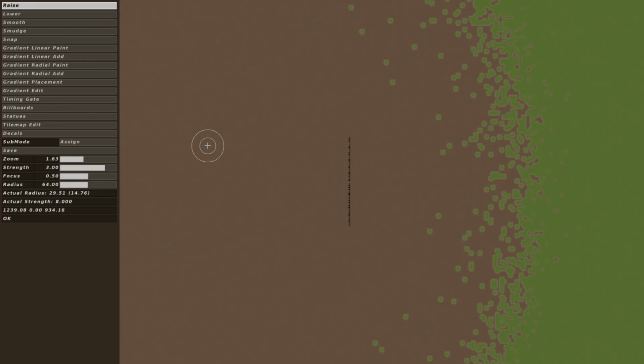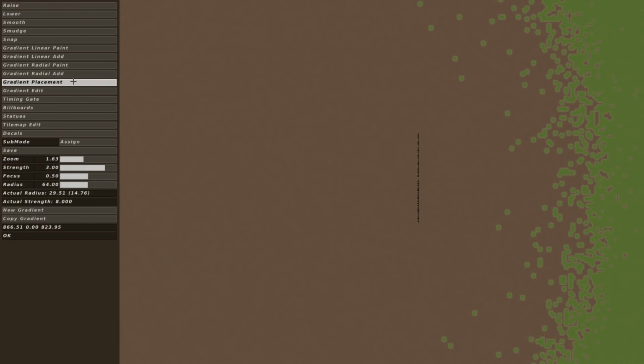But basically, it's pretty simple. All you do is go to gradient placement right here, okay? Then you come down here to new gradient. You just hit that, and now you got this new gradient right here. Very, very simple, okay? And you can drag it around like that. You can make it bigger, shorter, anything you want to do with it, basically.